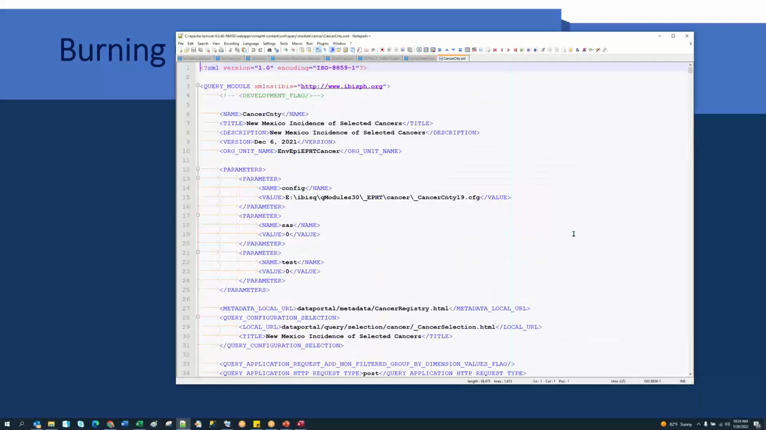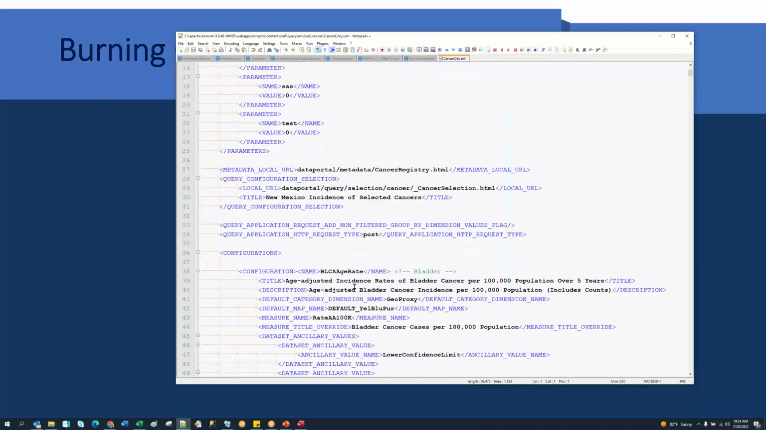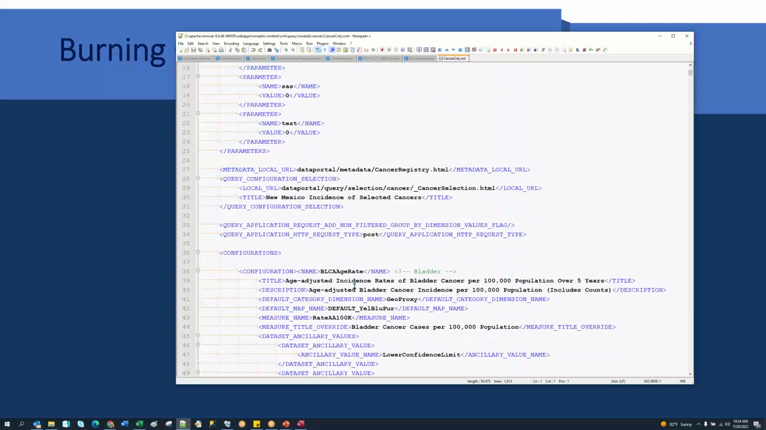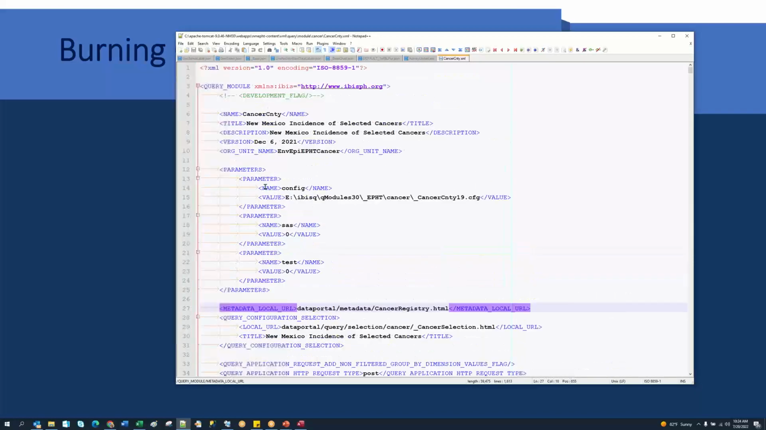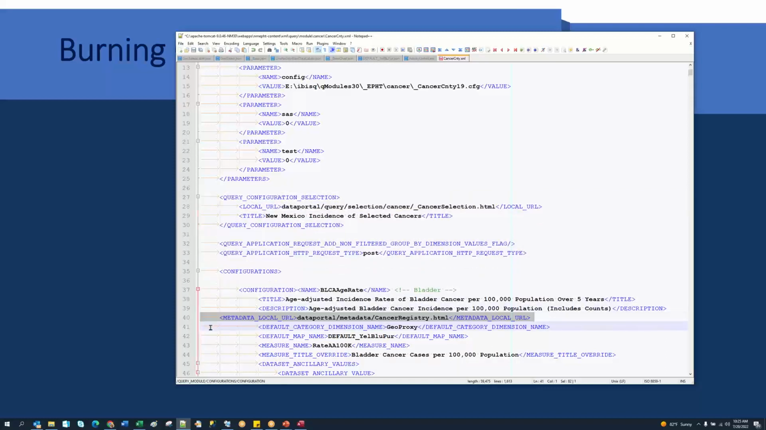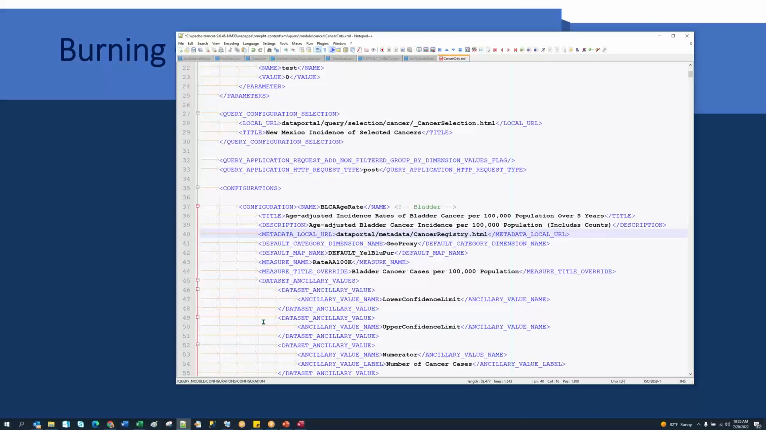So looks like I don't have any metadata. Oh, here it is. Metadata. So there's one, and it's at the root of query module. But if I wanted to have a metadata file for bladder cancer, I'd move this down inside the bladder cancer configuration. Okay, cool. I tried that and it didn't work, but at least I know I'm trying the right thing.